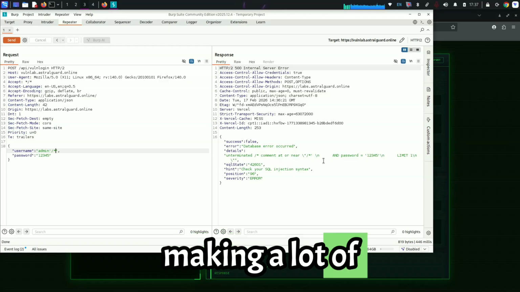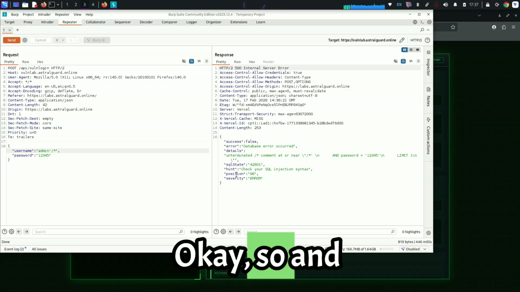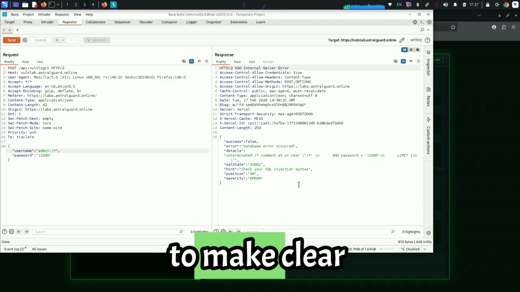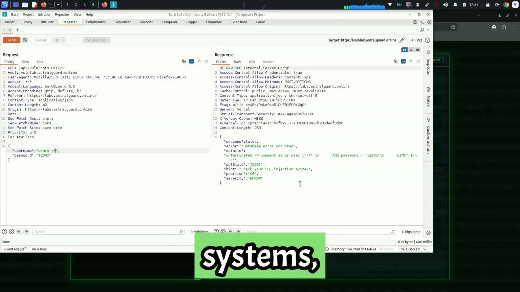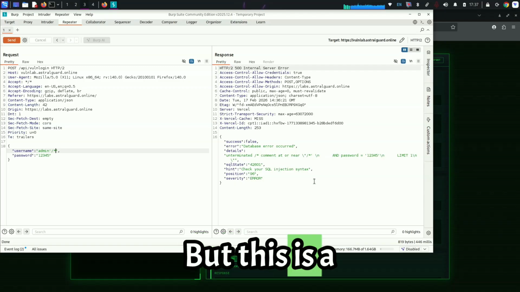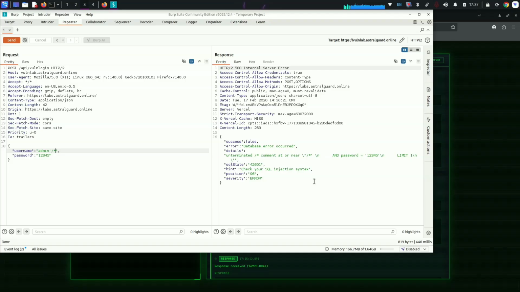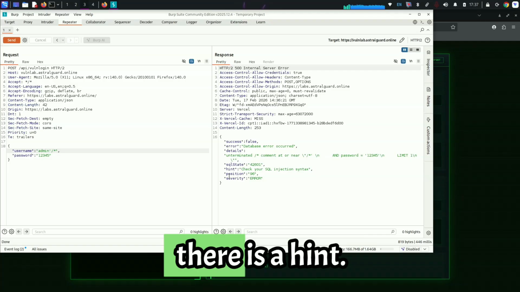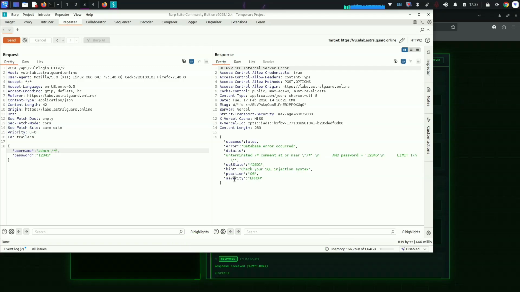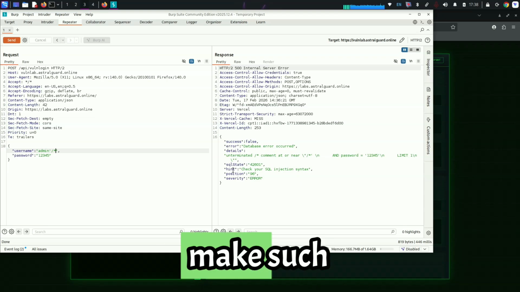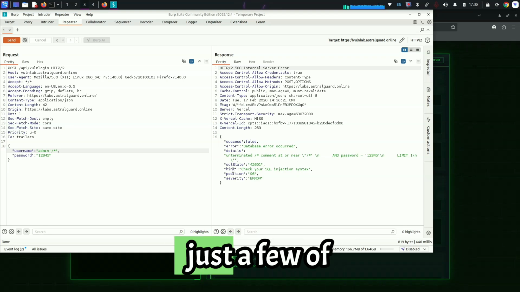Oh, this is making a lot of sense, guys. Okay, and the hint here is check your SQL injection syntax. So what I need to make clear is in real world systems, you can barely find this. You can hardly find a case where they even give a hint. But this is a safe learning environment. We try to make it very easy for the learners. So that's why there is a hint. But in real systems, it's very rare. I don't say it's completely impossible, because some people do make such mistakes, but it's just a few of them.